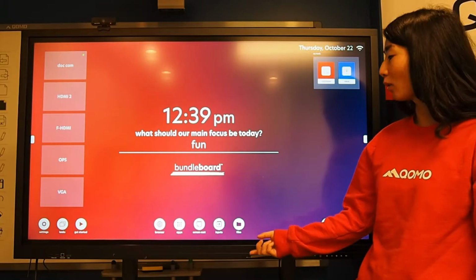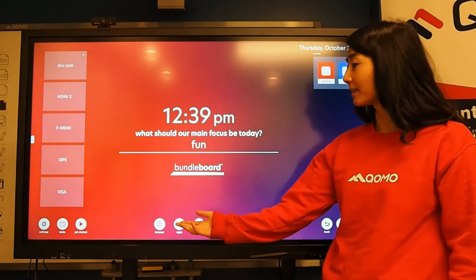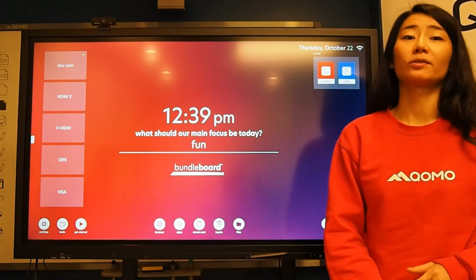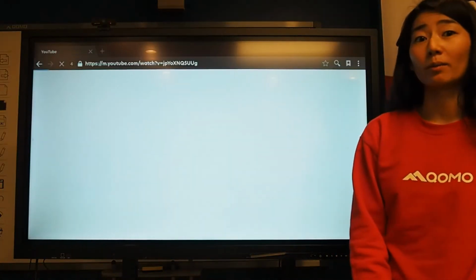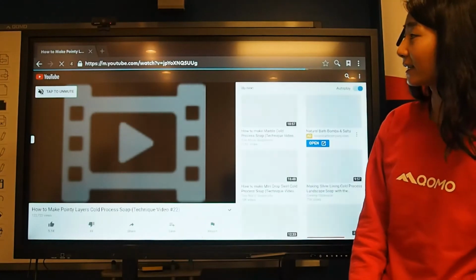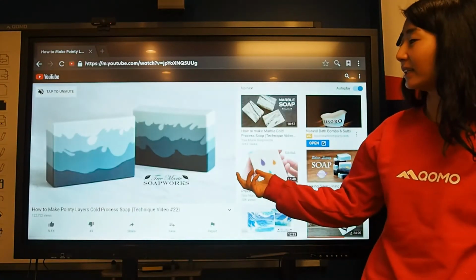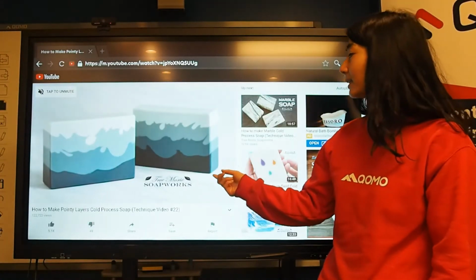There is a side pull-up menu which has many different icons which you can use for things such as accessing your browser, wireless sharing, and so much more. Over here you can see the ability to play YouTube videos right from the screen.